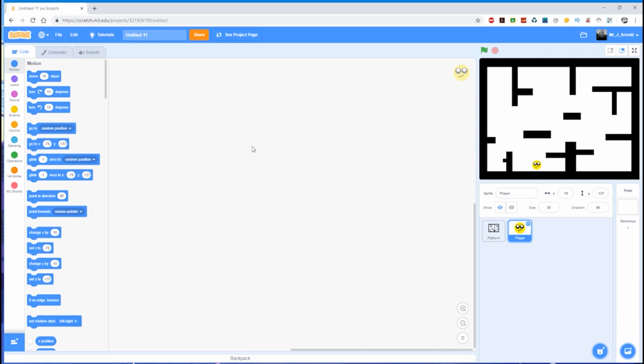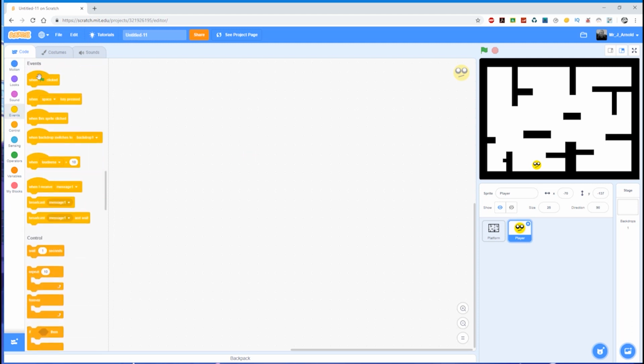So let's get started then. The first thing we need to do is to grab the green flag block from events. This is the really important one. I'm going to zoom in a bit so you can see this code a bit more clearly. You can zoom in your code using the plus and minus magnifying glasses there. The double line at the bottom just simply resets it back so that you can see all of your code. But let me just zoom in a bit so you can see this more clearly.